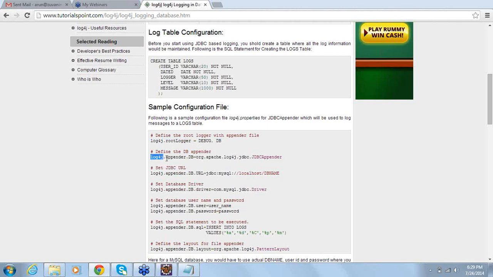So in the log4j framework, appender is the attribute, DB is the appender which you created in the first line, and you are assigning the values to it. Now you are saying that DB is of type JDBC appender. But if I want to log messages to the database, then I should tell the location of the database, the driver, the username and the password, and the kind of query I need to use to insert the log messages.